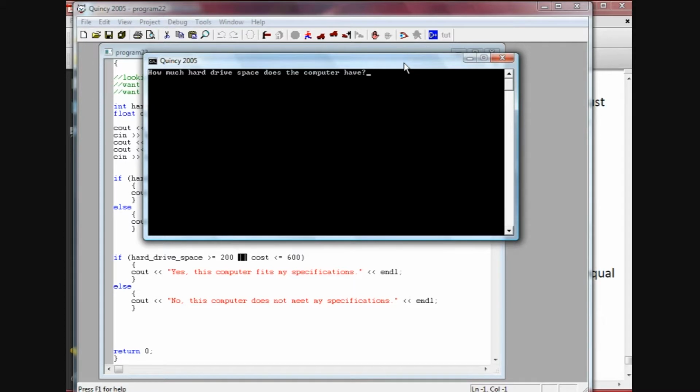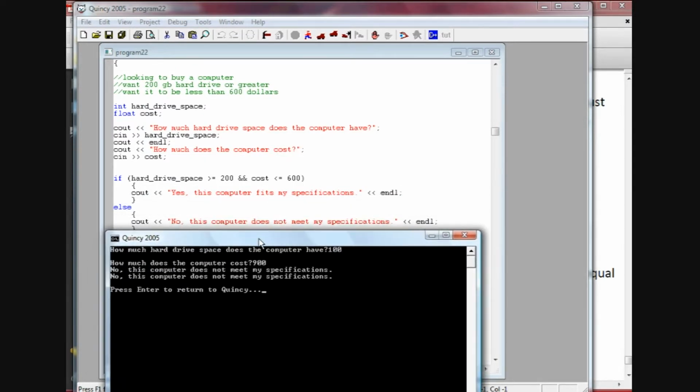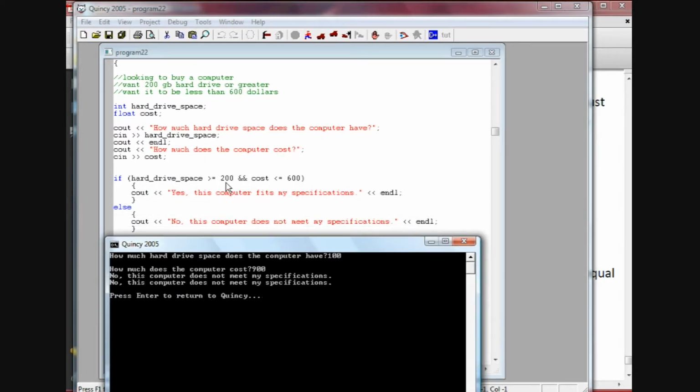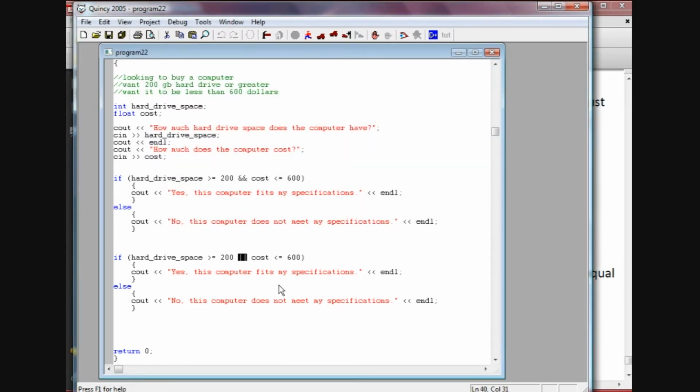How much hard drive does it have? We'll say 100. How much is the computer? We'll say 900. And then again, both of them come back with the else portion, with the hard drive being less than 200 gigs and the cost being more than 600. So we get this output from the first if-else statement, and then this output from the second if-else statement. That's pretty much it as far as compound conditions go. These can come in handy in quite a bit of the programming you're going to do.